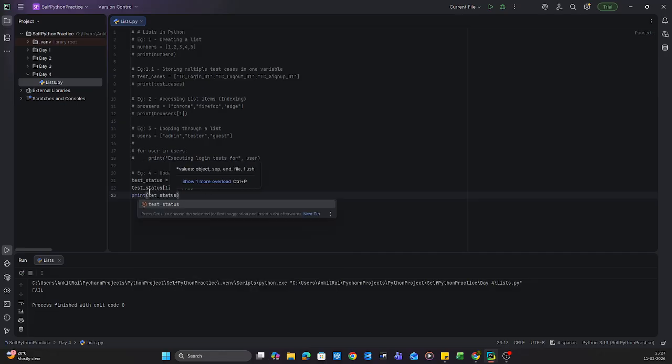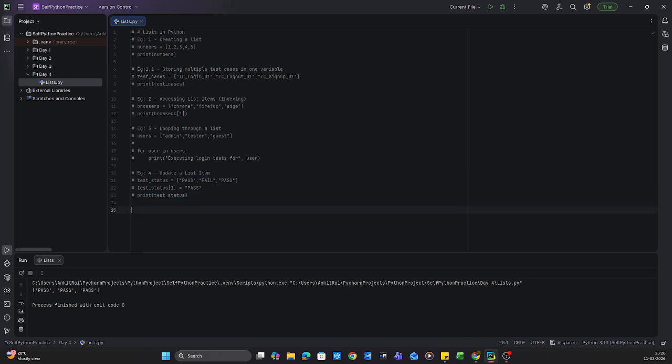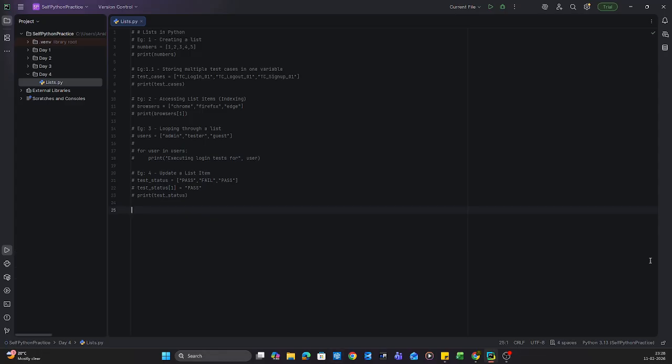test status. Okay, now if you run, you'll see this pass got updated here instead of fail, right? It got replaced, fail got replaced with pass. Basically it is updating, right? Fine, let us move to the next part, I mean next example.